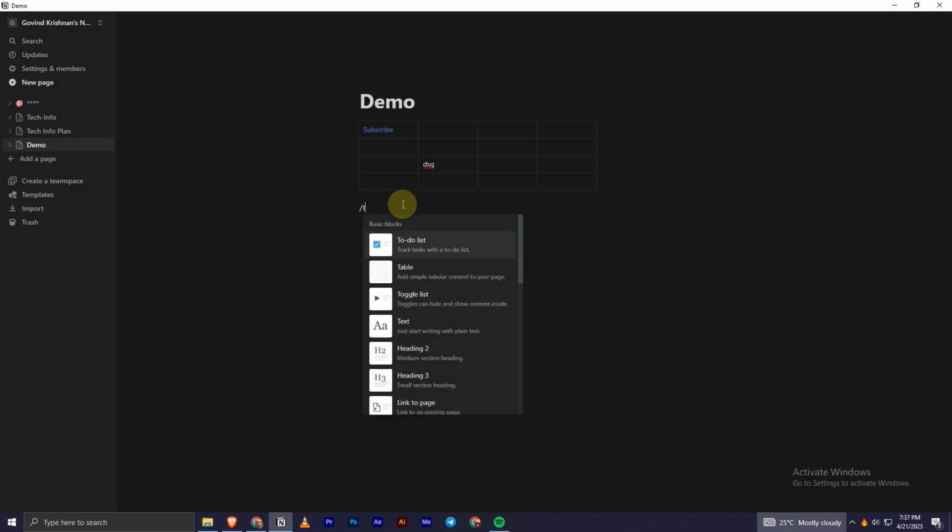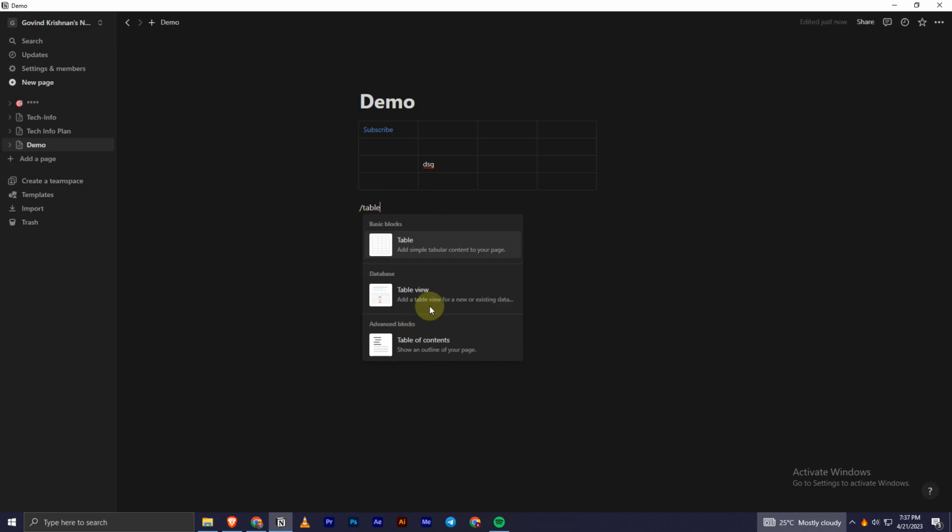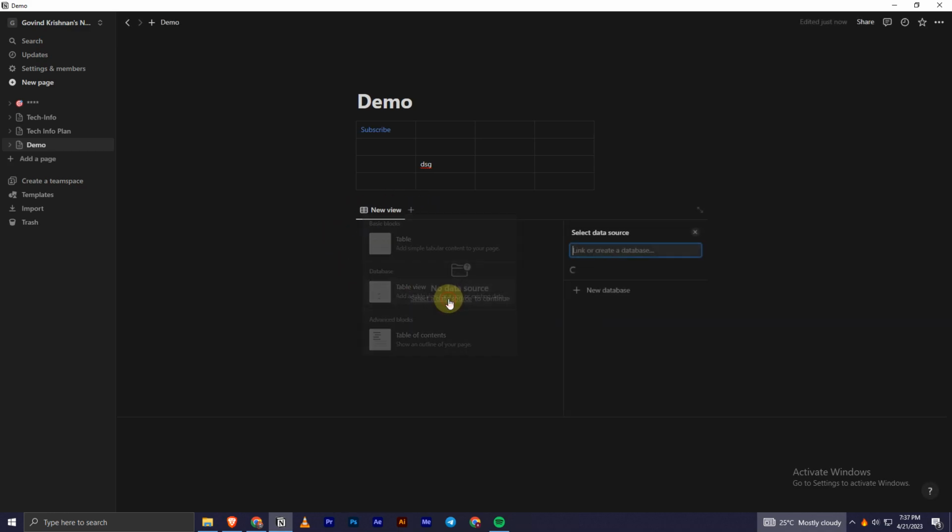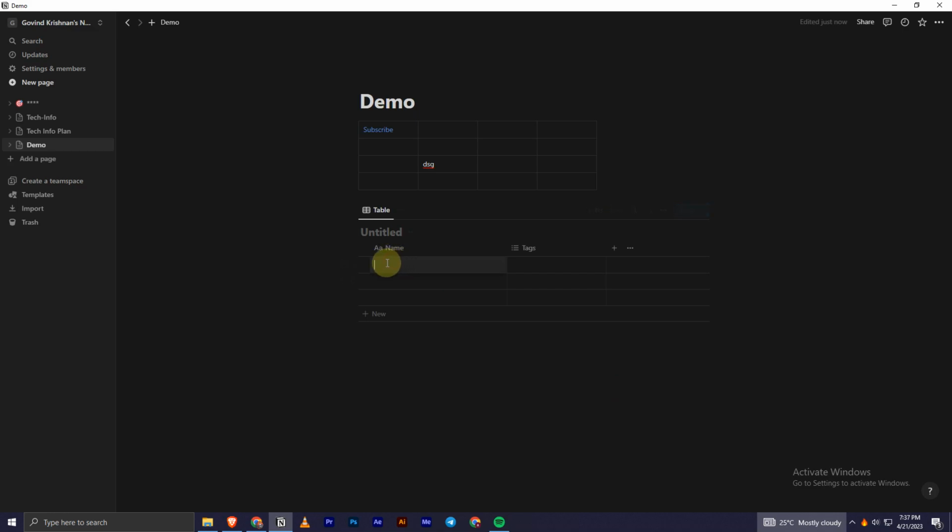So you have to do the same thing, table, and now you can see this database table view option. You can click on that, and now you can add a table. Let me just create new database, and then you can see right here I can just add some column name, maybe just videos or maybe skills or something like that, on how you want to use it for your productivity or something like that. Okay, let me just change this logo as well to something like that.